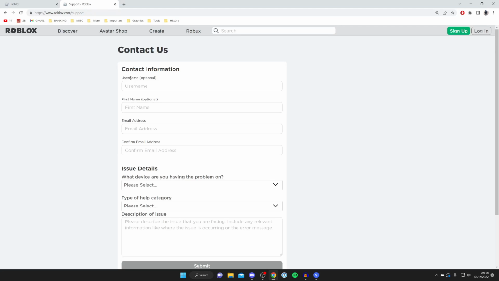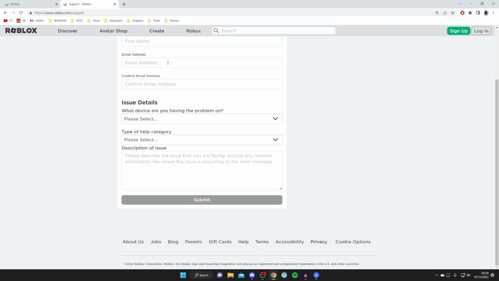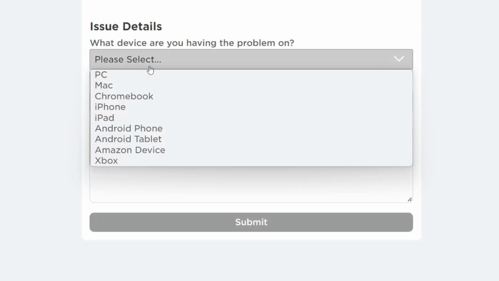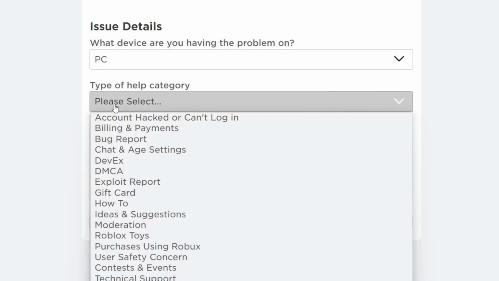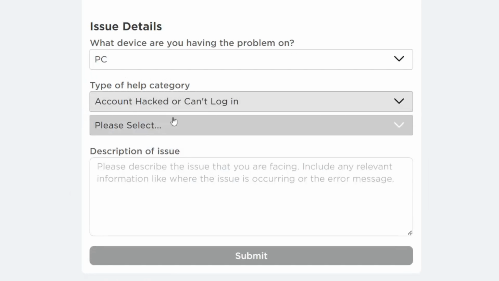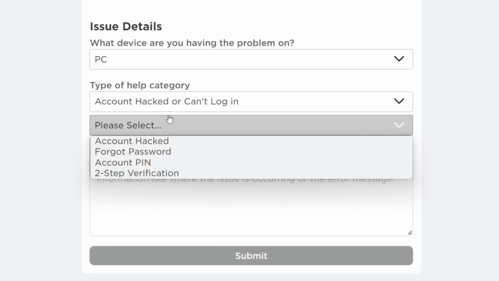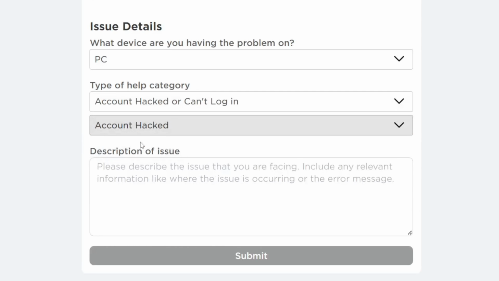Then you'll need to enter your username, which is optional, your first name, your email, and confirm your email as well. After you've entered that information, come down to issue details and select what's happening. Select the platform. I'm on PC, and then you can select the category. You could do account hacked if that's the issue. Then you can select the actual issue, so account hacked again.